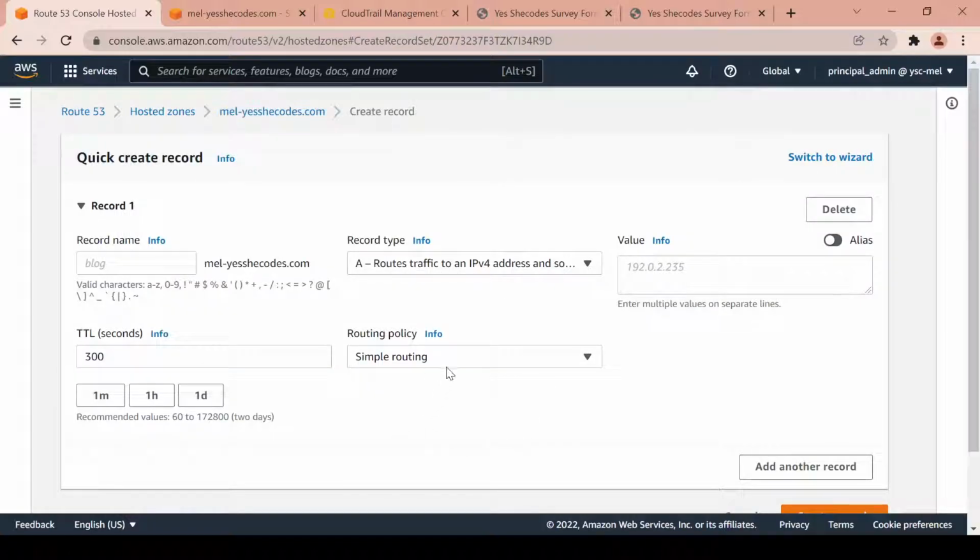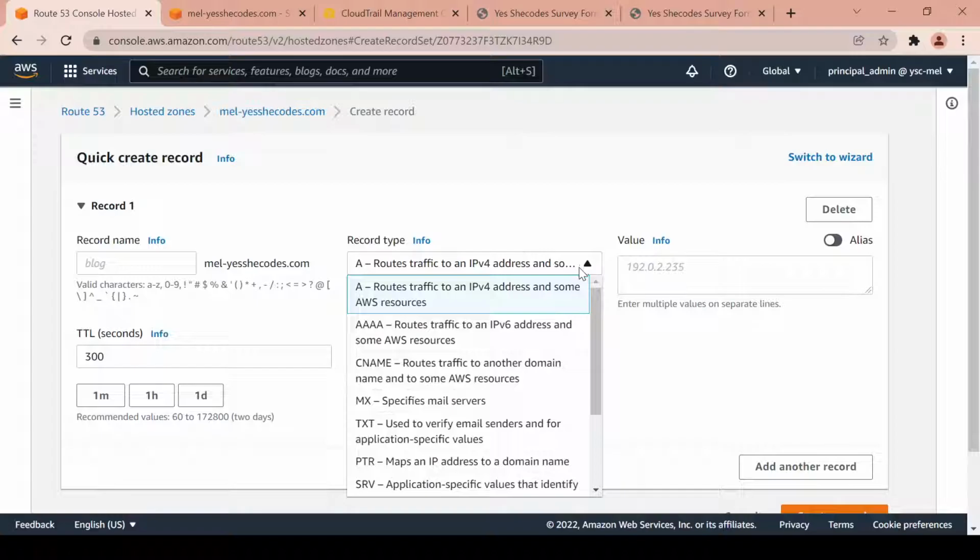Okay, so now the record we are trying to create is supposed to route traffic to an AWS resource. And the records are of different types. We have type A records, which route traffic to internet protocol of type 4, because internet protocols are of different types. You have IPv4, you have IPv6.